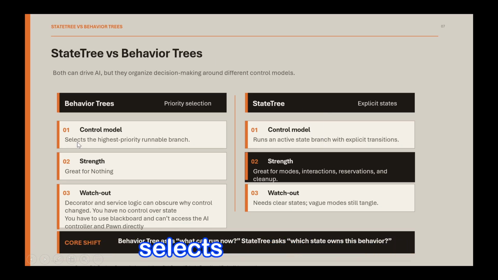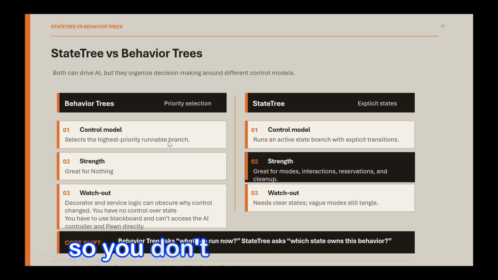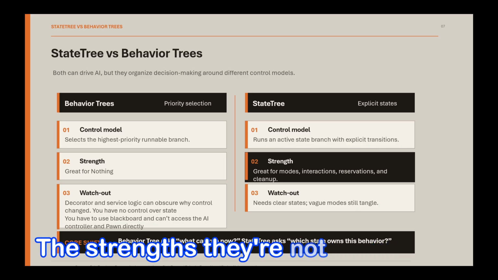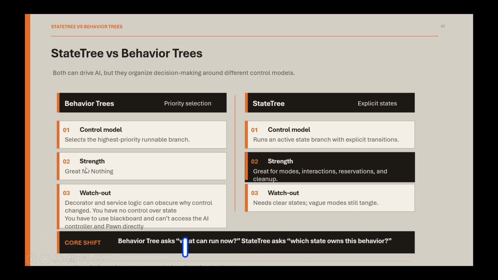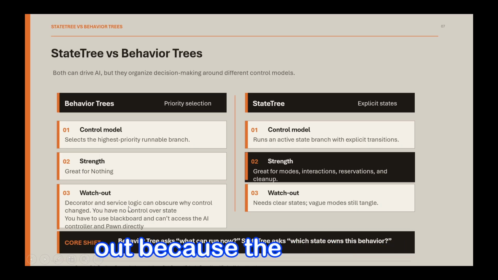Now, behavior trees, it selects the highest priority runnable branch, so you don't really have control on where it's going to go. You do, but it's in a different way. The strengths, they're not really good for anything. I can't think of any reason why you would choose a straight behavior tree. And you need to watch out, because the decorator and service logic can obscure why control changes, and you have no control over the state transition.